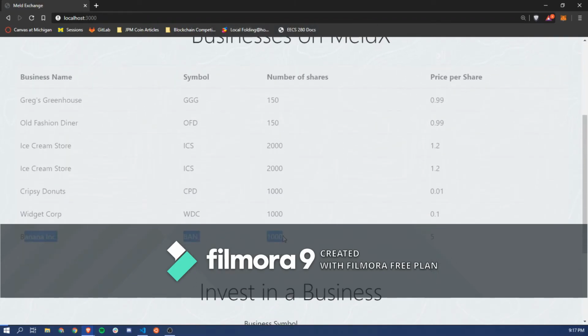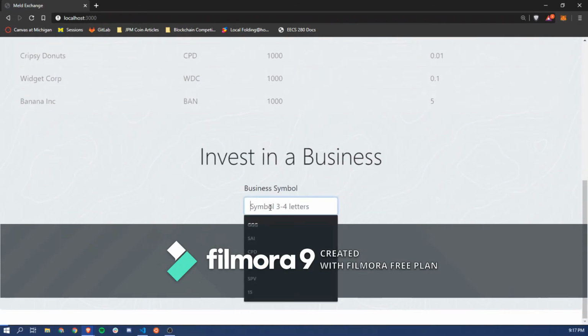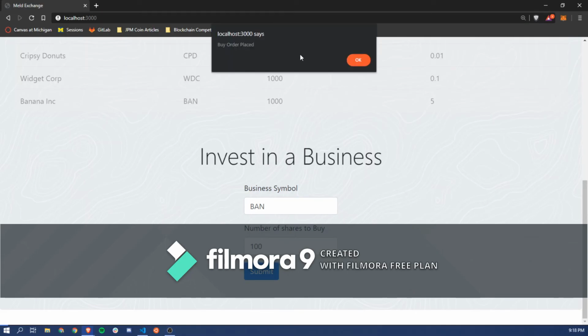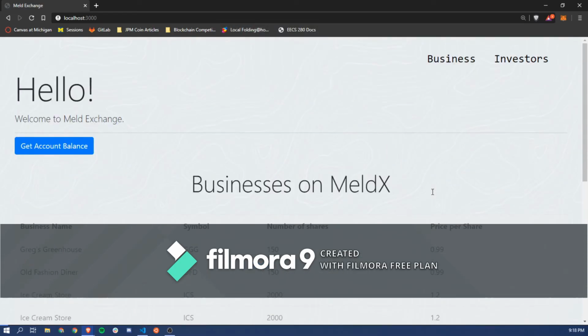So now we want to invest and buy 100 shares of this banana company. So we do 100 shares and we submit this. So now what's happening on the back end is the server recognizes that earlier that business owner was trying to sell 100 shares and it gets a new order for buying 100 shares and it is able to match those up and make that transaction occur. And as you can see, our buy order has been placed. And it was most likely completed.